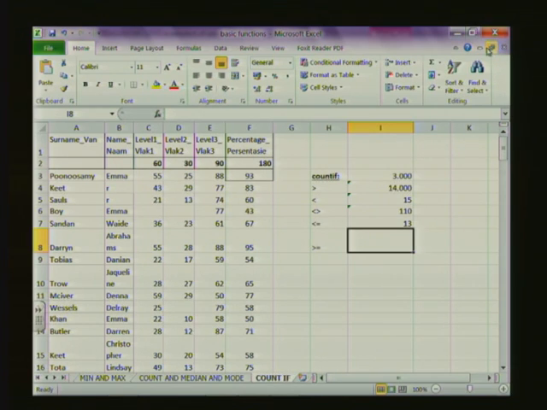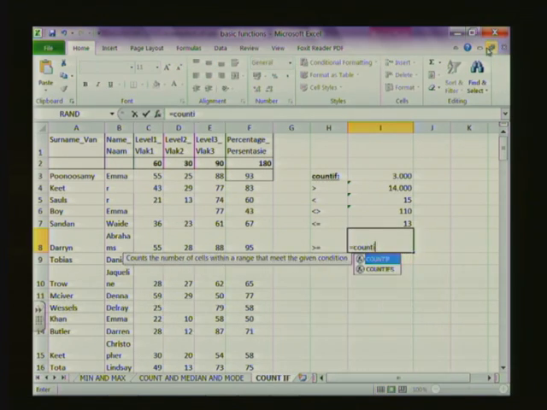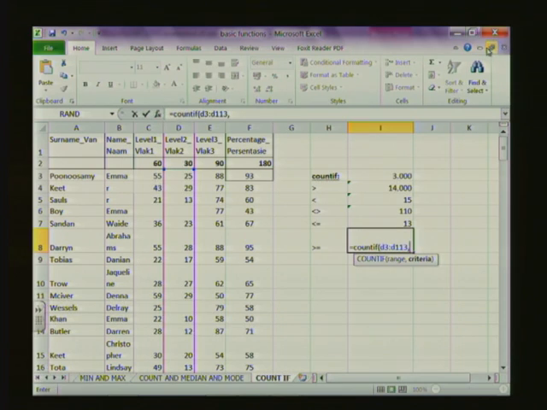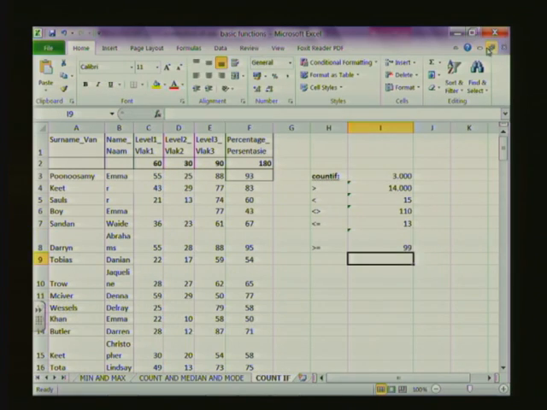And then this time I'll do the less than. I'm going to use the D range for a change. Let's see, it's less than or equal to 30. I get 99. So there are 99 numbers less than or equal to 30.